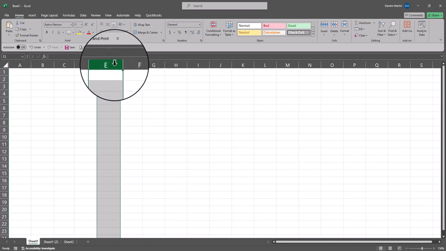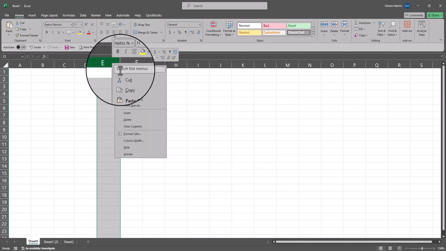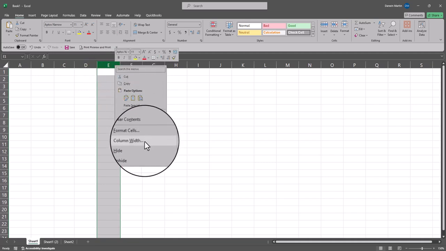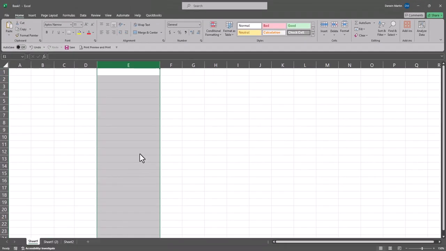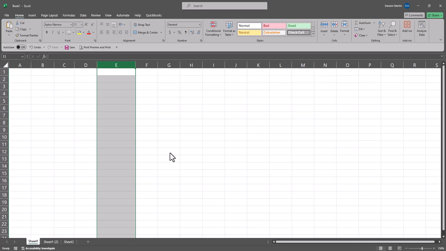You also can select the column and right click and go to Column Width on the menu that pops up, and you can key in the size that you want. Let's say I want a 25 and click OK. It adjusts to 25. You can also adjust it to a lower size. Let's say I want a 15 instead, I can click OK and it will reduce it down to 15.